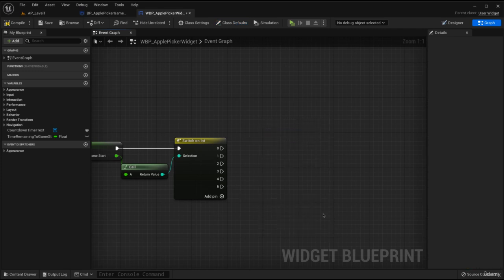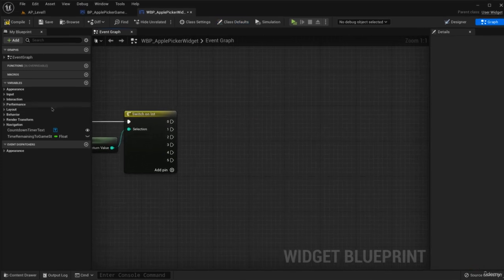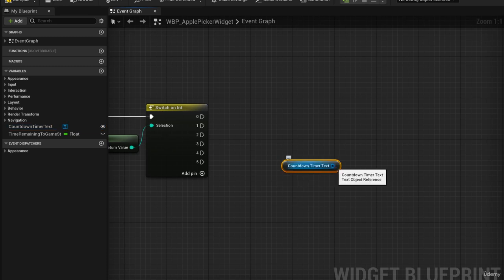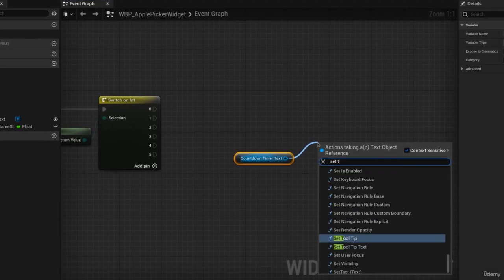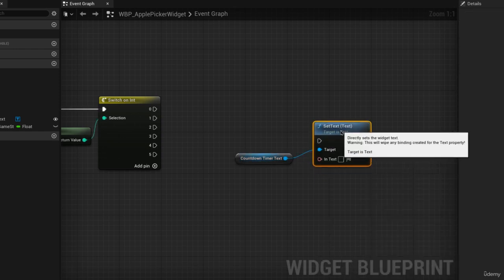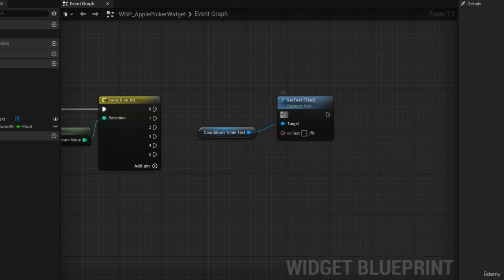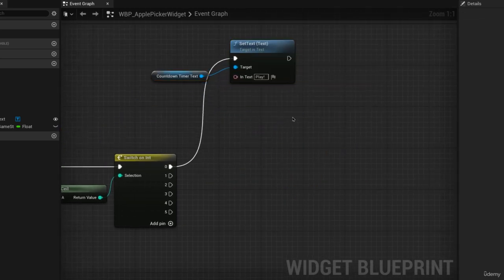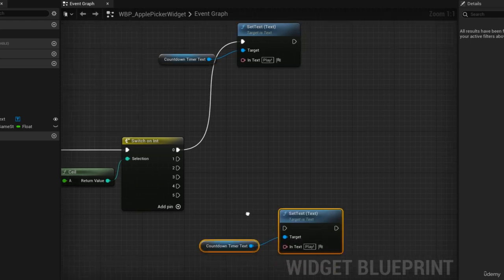Alright, let's look at how we can actually set the text on that text widget. We can drag in and get the text widget, drag off from that and type set text. We have this operation here, set text, text between parentheses. This is what we will use to modify the widget text or set the text. So I will drop that down, hook that up from 0, so that execution wire from 0. When we reach 0 seconds, then we want to set the widget text to play.